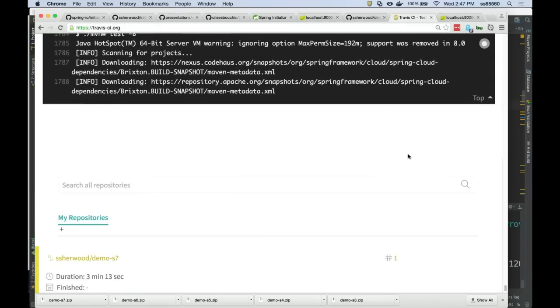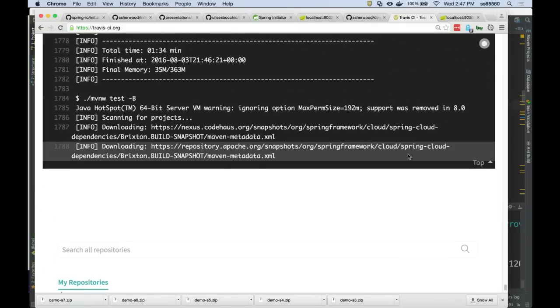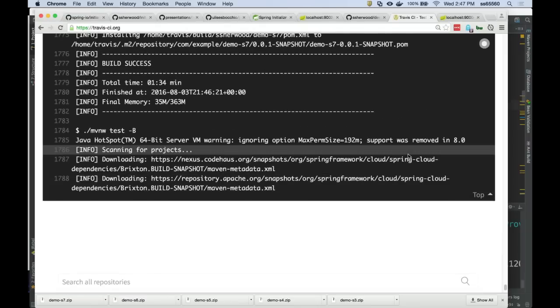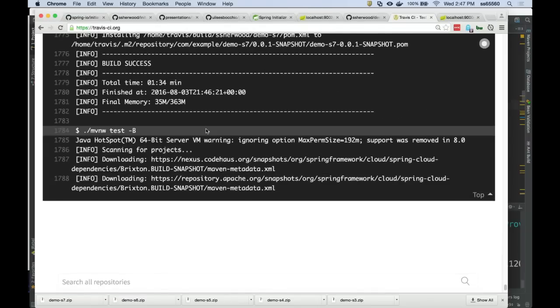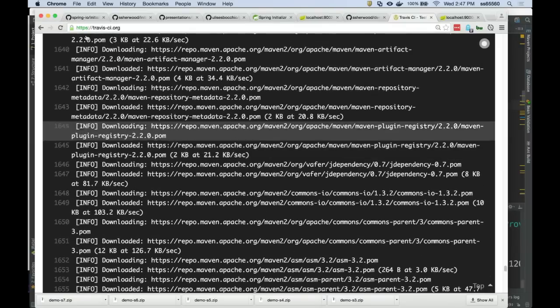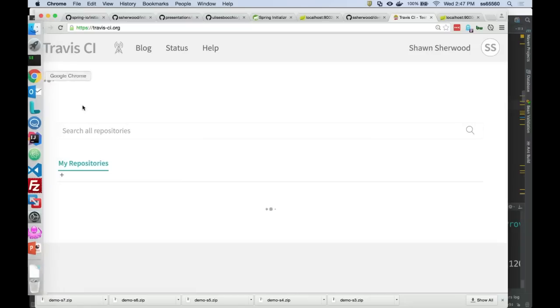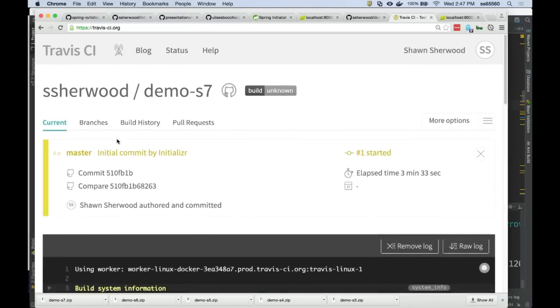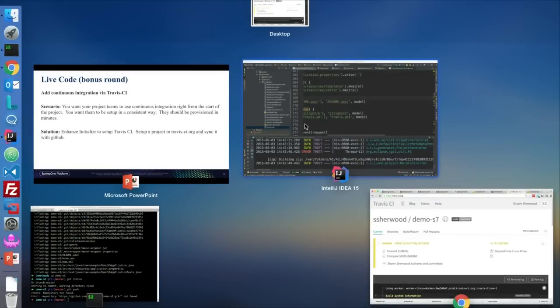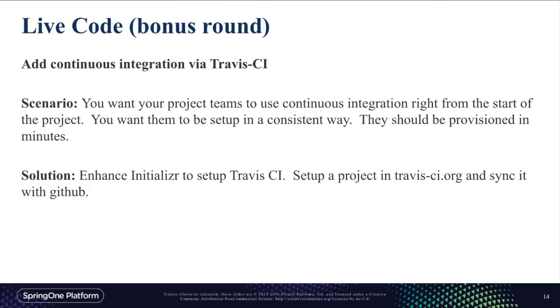All right. And as I said, it can actually take a little while because it's a free service. But in this case, we did actually get the build was successful out there, so everything worked smoothly. All right, and then back to the slides.